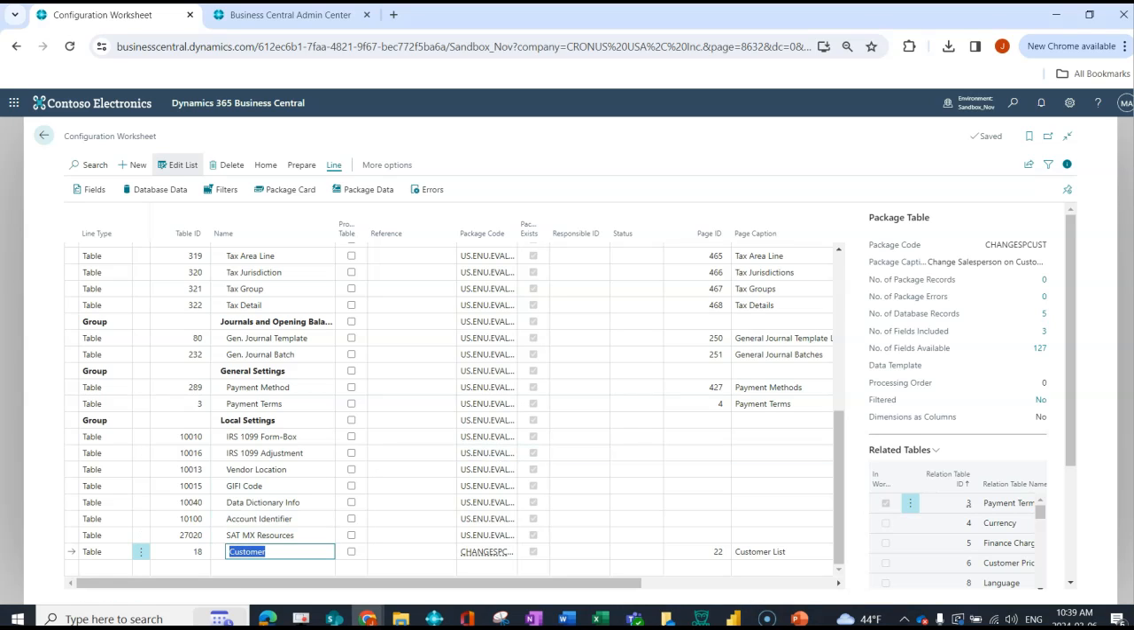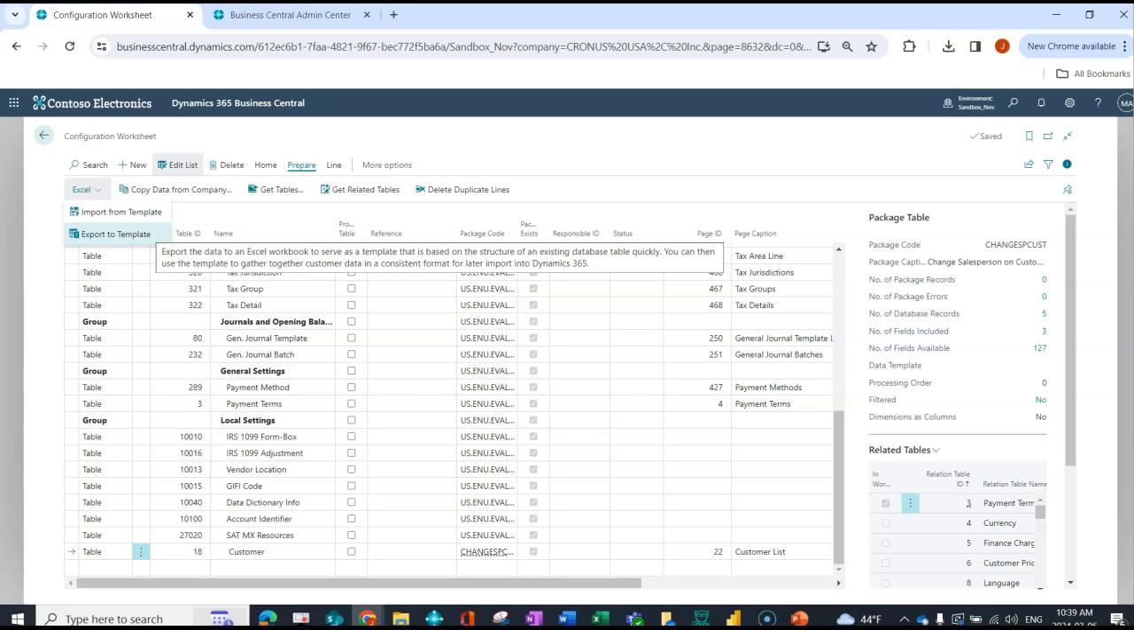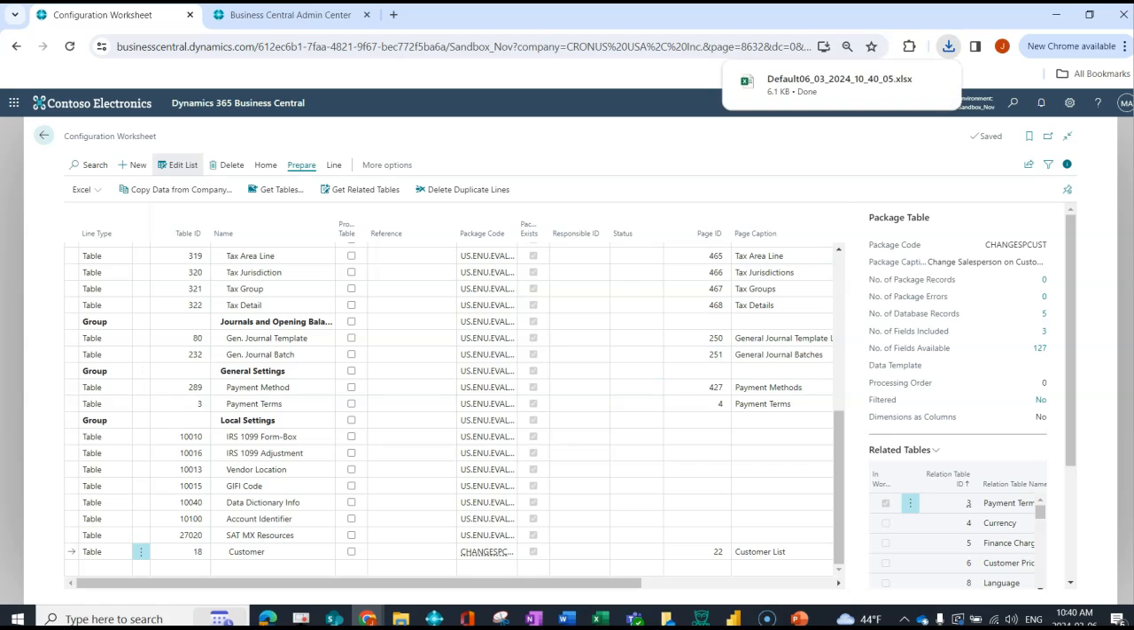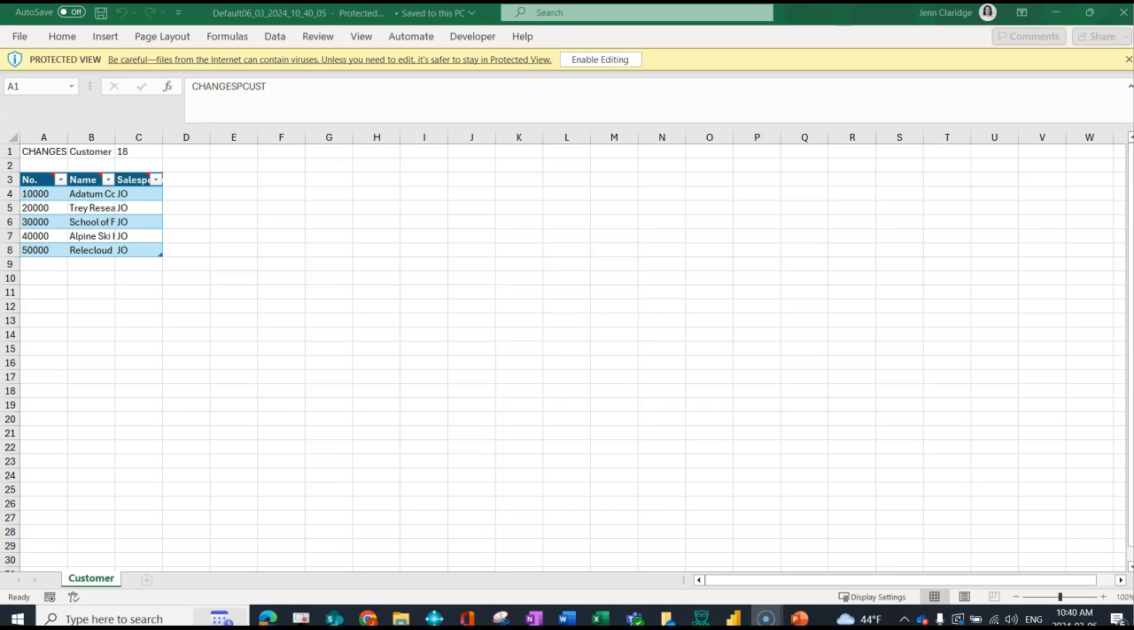So you will select the line, and under Prepare Excel, you can say Export to Template. If I only have one line selected, I will have one Excel file with just that tab of customer, let's say. If I had selected multiple lines, I would have one Excel sheet with multiple tabs. So I'm going to say Export to Template, and my Excel template will open. In order to make changes, I'm going to enable the editing.